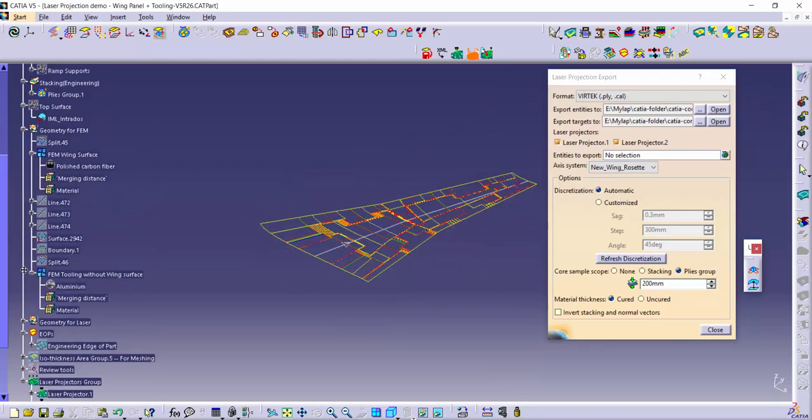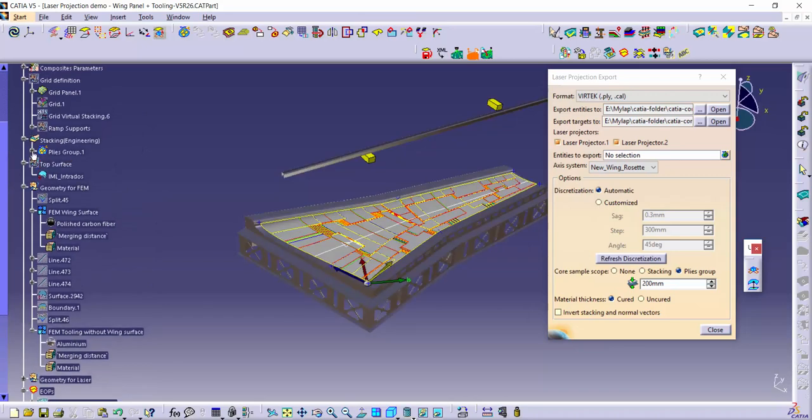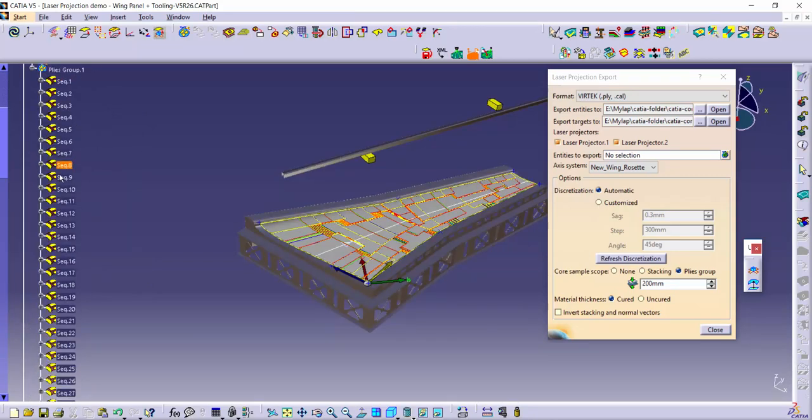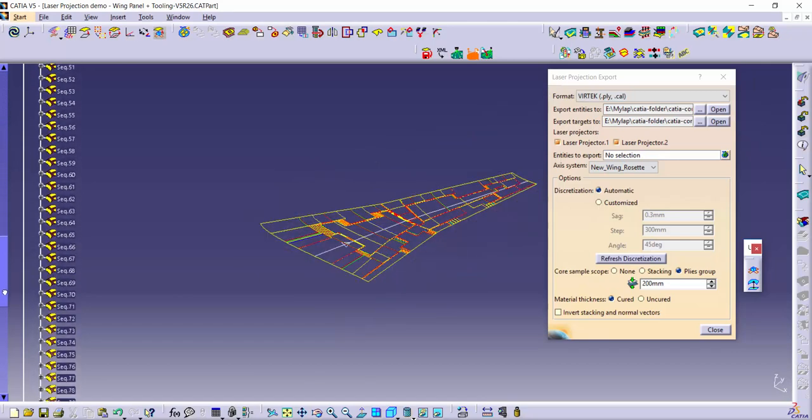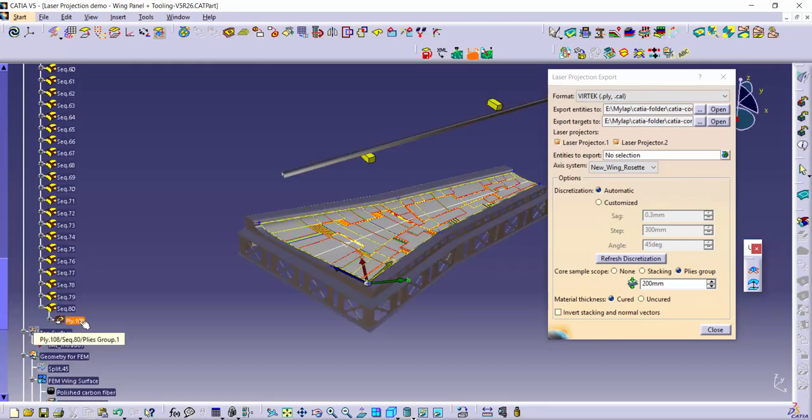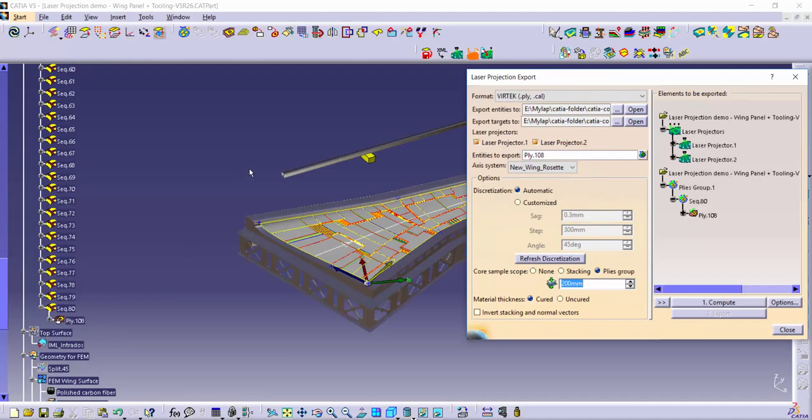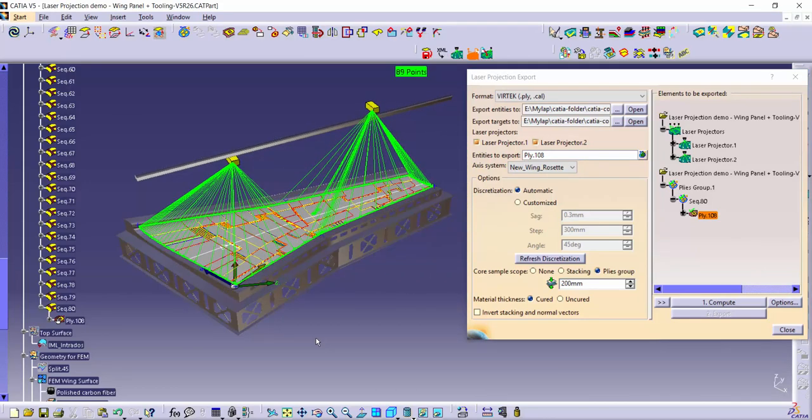So let's go to the ply stacking. I have a whole lot of sequences over here. Let's select the last sequence, which is sequence number 80, ply 108. As soon as I select the respective ply in the application, the projection is activated. However, I cannot export at this point of time because I have not done the computation. So this is just the display.